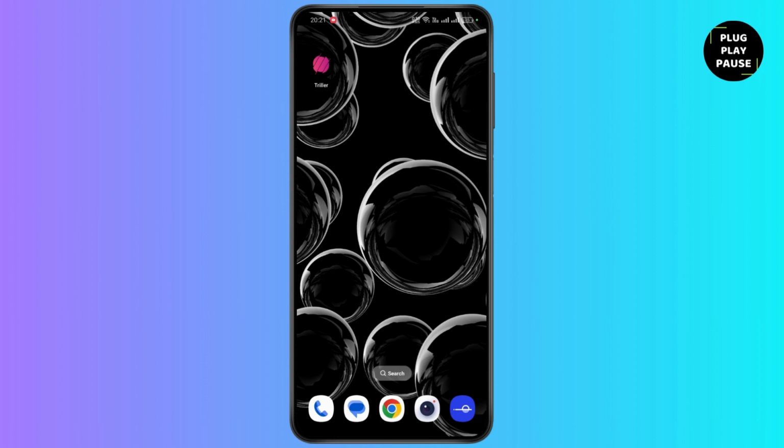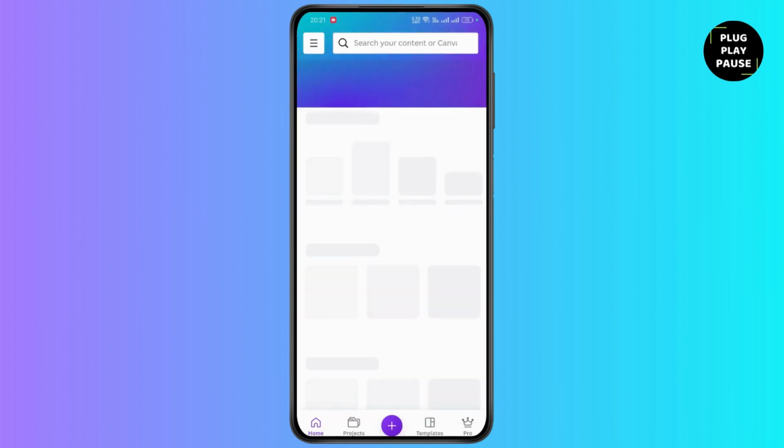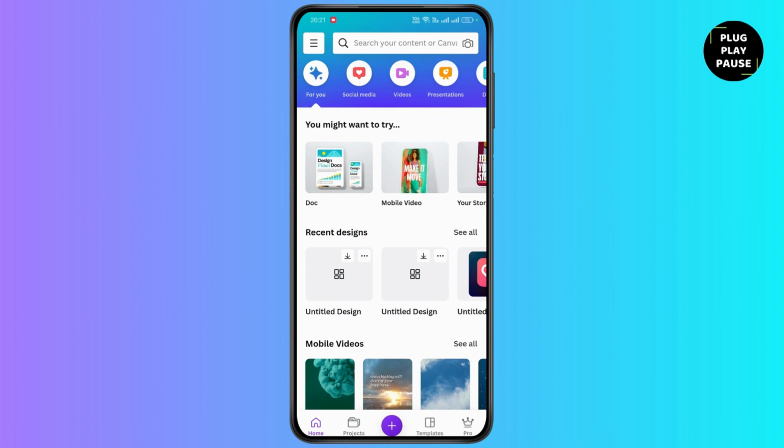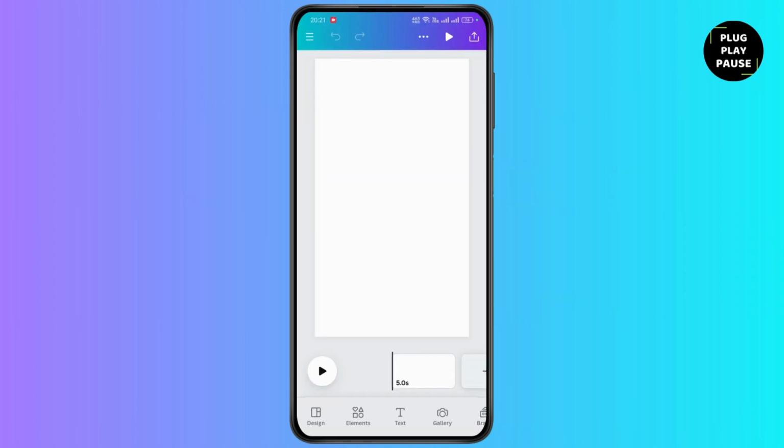First of all, open up your Canva app. Now let's create a blank project. I will go to mobile video. Now tap on create blank. Now let's import any video from our gallery.